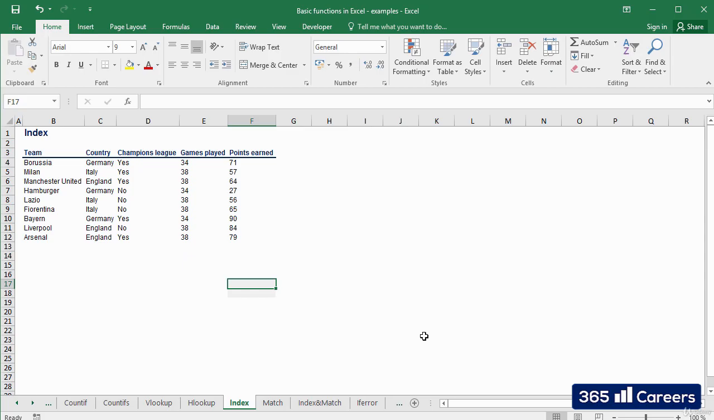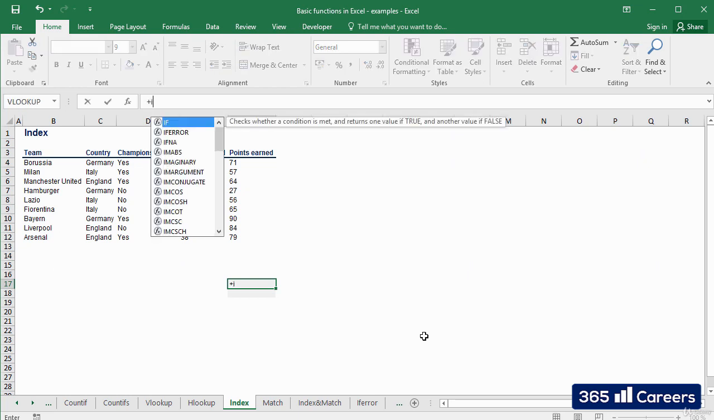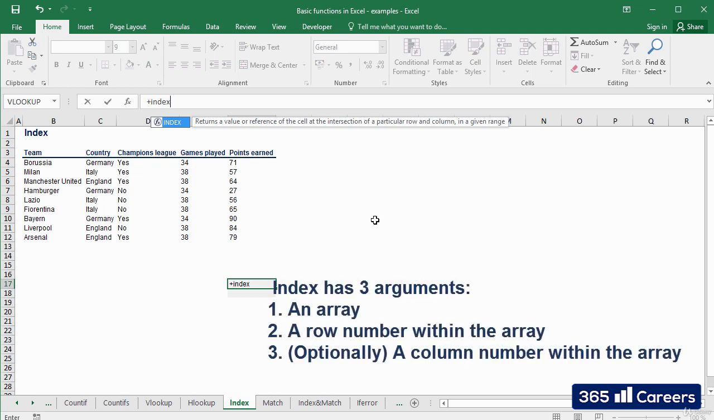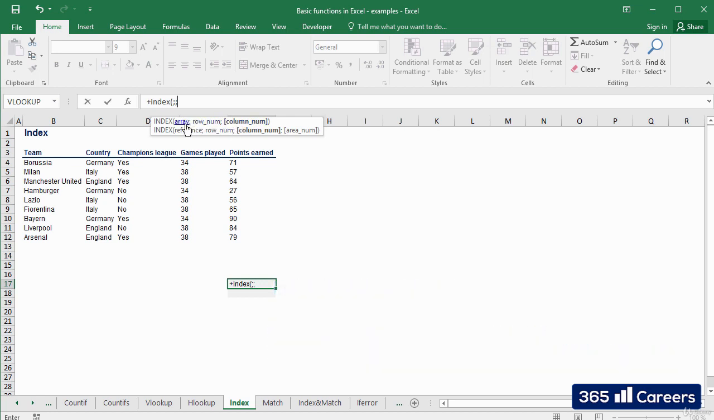INDEX is a formula which returns the value located at a given intersection within an array. So basically, the INDEX formula needs us to indicate the following. 1. An array where it will function. 2. A row number. 3. A column number. The formula will go and find the specified row and the specified column within the array and deliver its content.